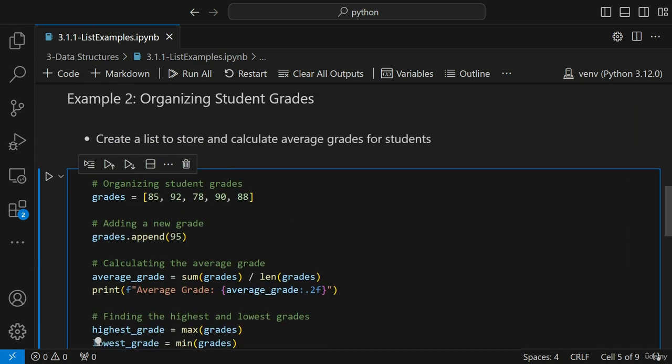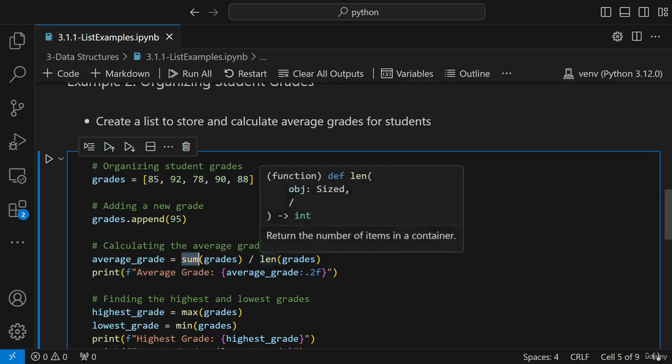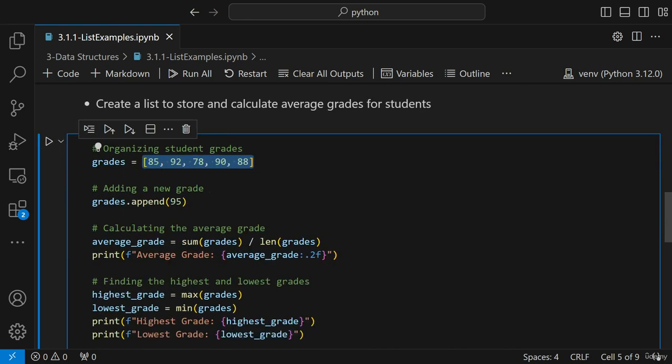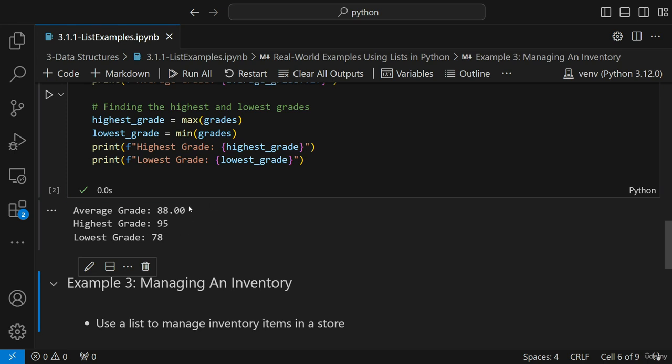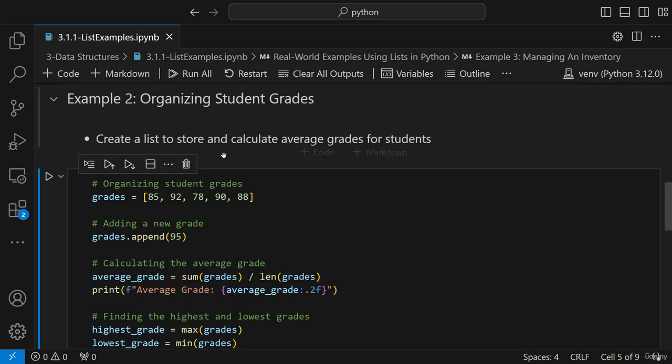Such a simple example, but here you can also see that lists are used extensively. Just by using an inbuilt function like sum, which gets applied on a collection, specifically a list, I'm able to calculate the sum of grades, the length of grades, and then the average. So this is another example with respect to organizing student grades. And here you can see the average grade, highest grade and lowest grade. That is what I'm doing to calculate the average of the students.